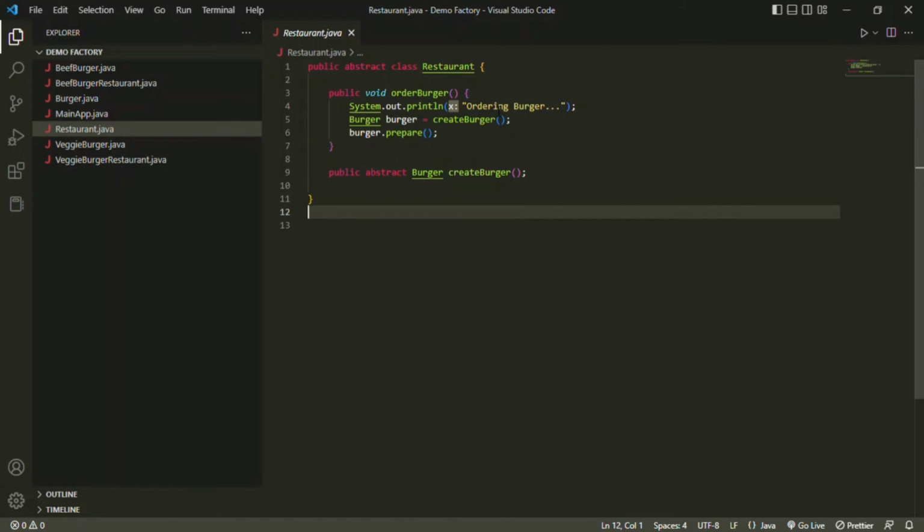Okay, we have here an example in Visual Studio Code. It is made in Java, so we are going to show you how the factory method is implemented in this example. We have here the Restaurant class. It is a public abstract class called Restaurant. It has a void method called orderBurger, and here is what is important: it has createBurger. It is the factory method. It is the most important because it's the main topic in this class.